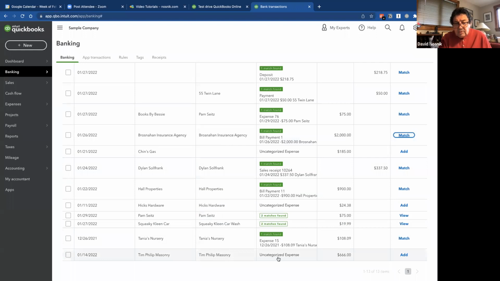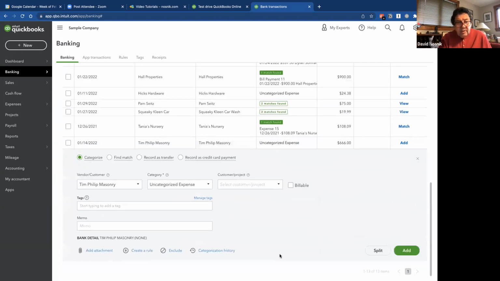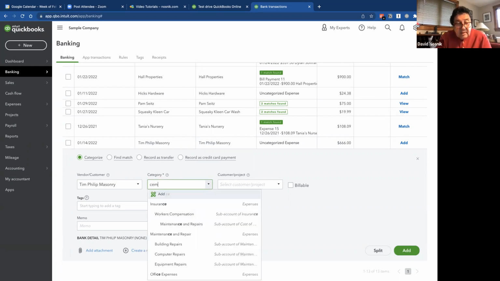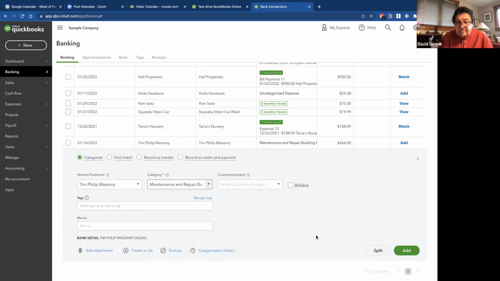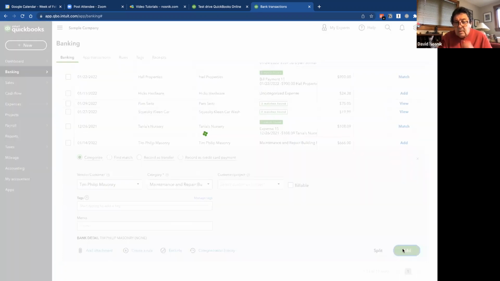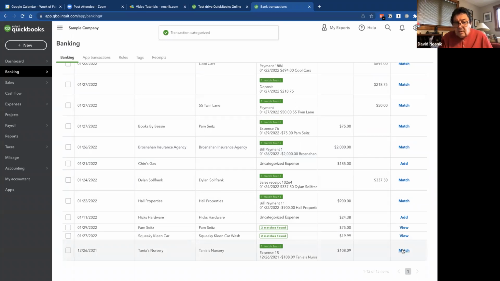And again, the only one that I have here without category, this is masonry. Whatever, building repairs. Now here, you can see what I was talking about. Normally you get the green and says, I found a match. Yep, it's right, do it.